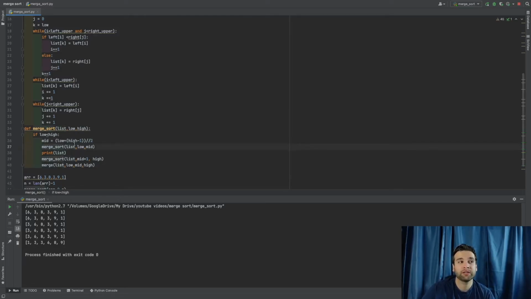So merge sort is essentially, we're calling this recursively, but this is us splitting this thing into the left array. And so we're going to have list, low, and then mid.